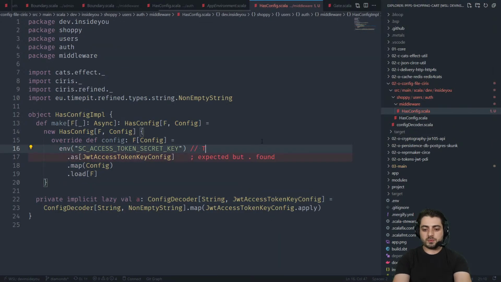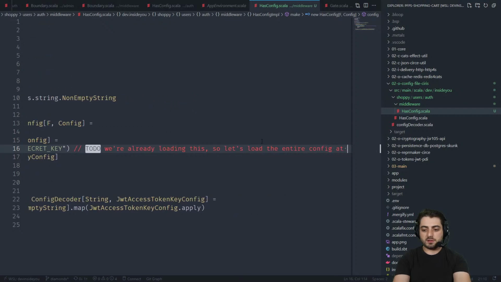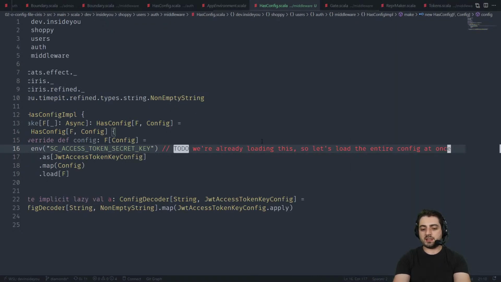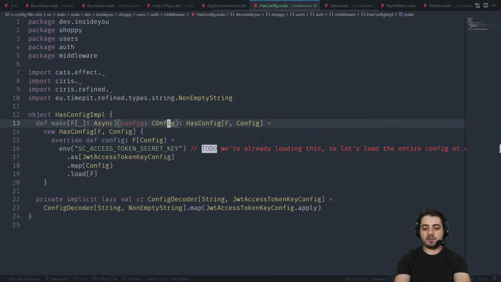Okay, so to do, we're already loading this. So let's load the entire config at once. We're gonna do this thing at the very end, right? So that we're gonna have one place that is gonna call load, and then make is going to basically say, well, just give me the config, okay? Just give me the config, like this, and then we're just gonna pass it through.